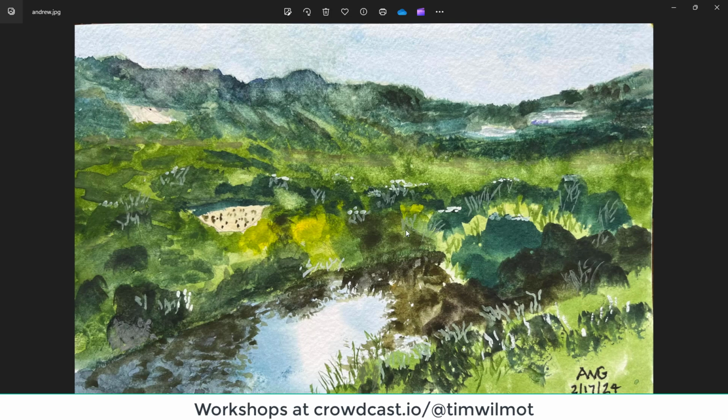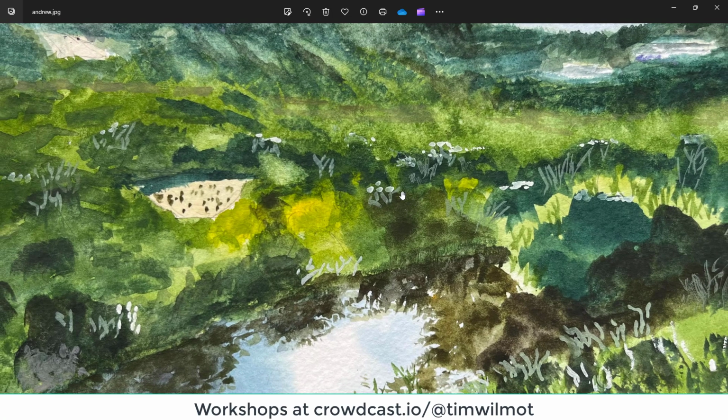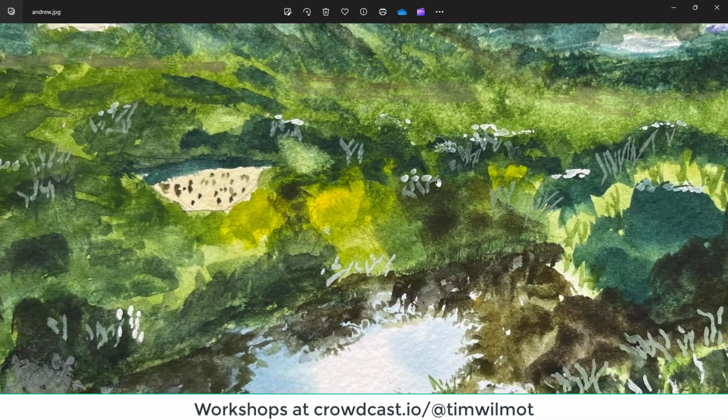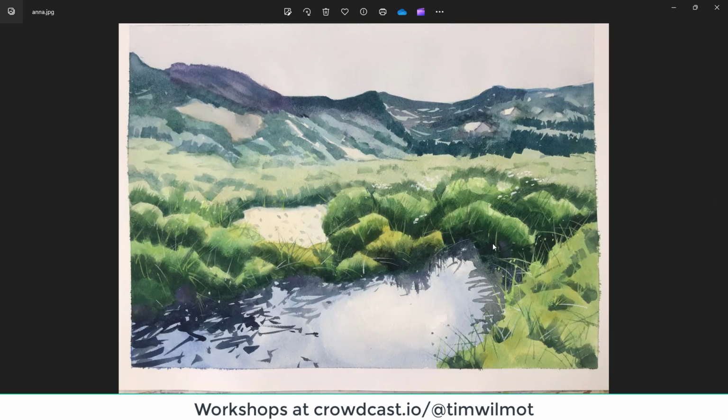And then coming nearest, we've got a lovely different variety of greens. I love that yellowy green there. Just be careful with the white paint, where you've got perhaps the ratio of water to pigment just a little bit too much water, where it goes that sort of milky colour. Then as it dries, it goes a little bit darker and you get that kind of white rim around the edge there. But I like it. You certainly captured the feeling of the place. Well done, Andrew. And Anna.